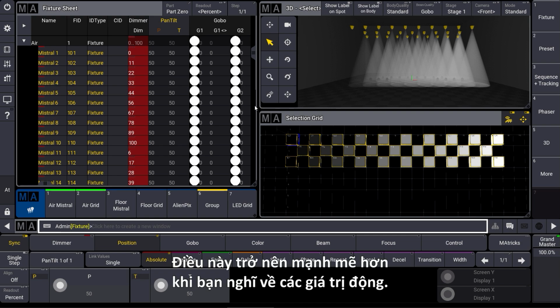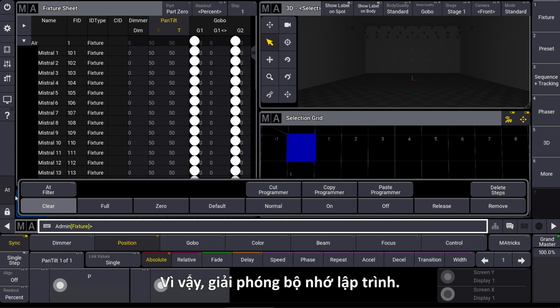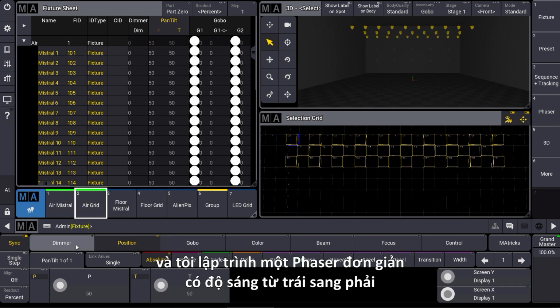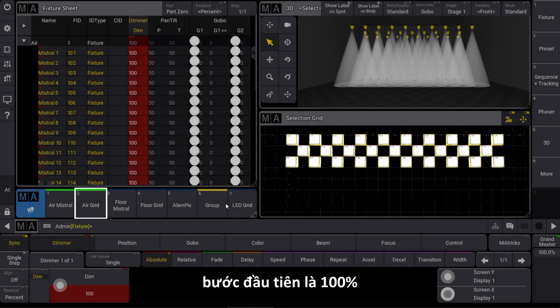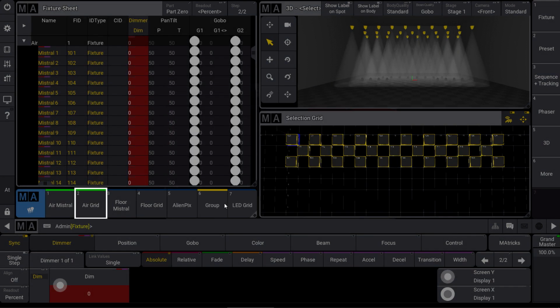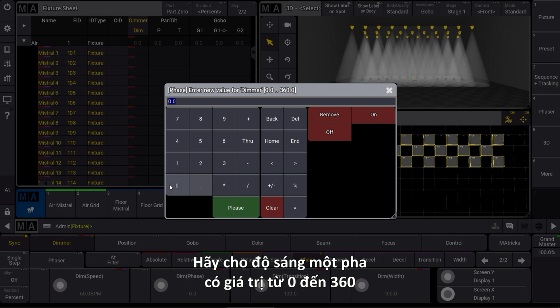This becomes even more powerful when you think about dynamic values. So let's clear our programmer. We select our grid again, and I program a simple dimmer phaser from the left to the right. So first step 100, next step 0. Let's give a phase for our dimmer value of 0 through 360.